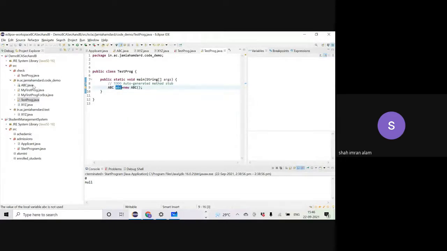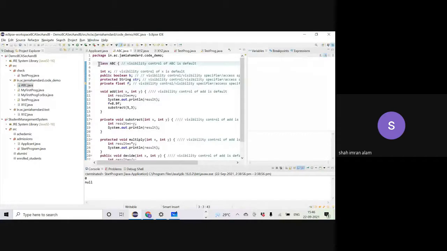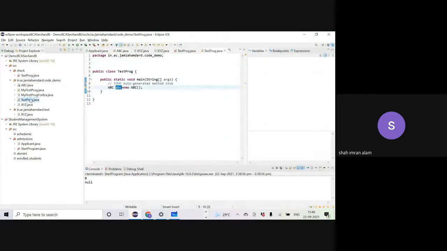This ABC class is default now. It's not public. I have not put a public keyword. But within the same package, if I have another class and from one of the methods of that class I am trying to create an object out of it, neither do I have the requirement to put an import, nor do I have any problem in the visibility of this ABC class.